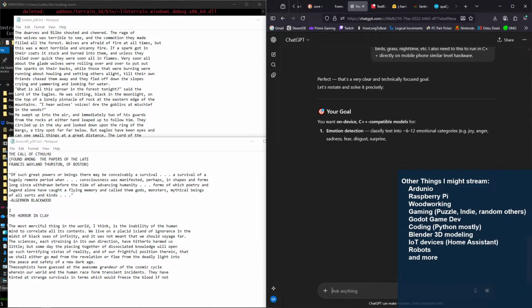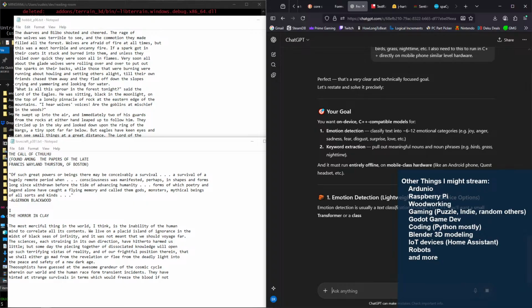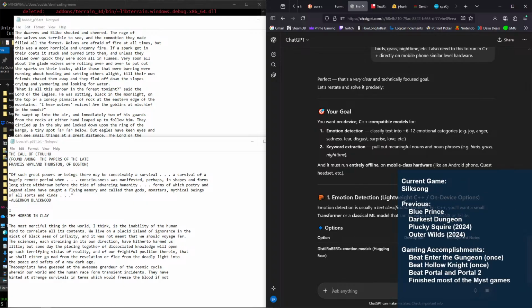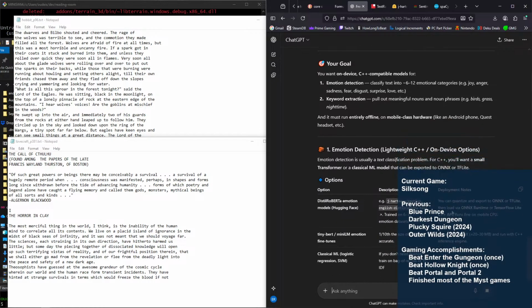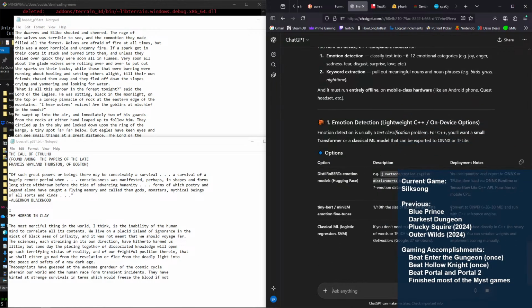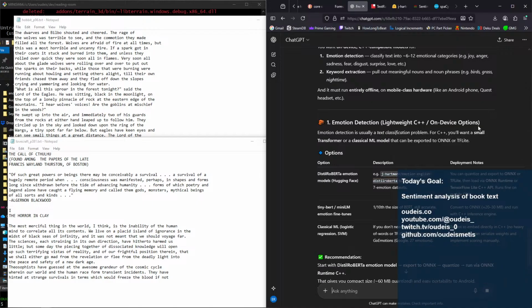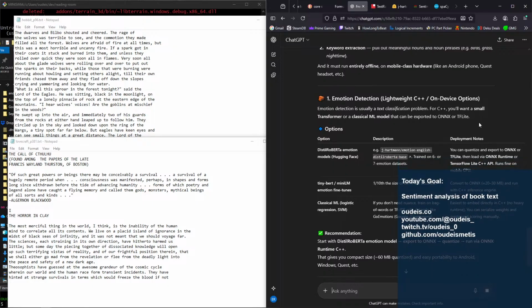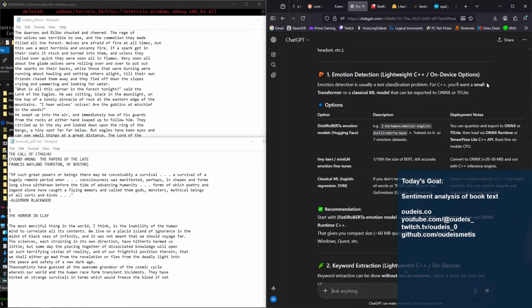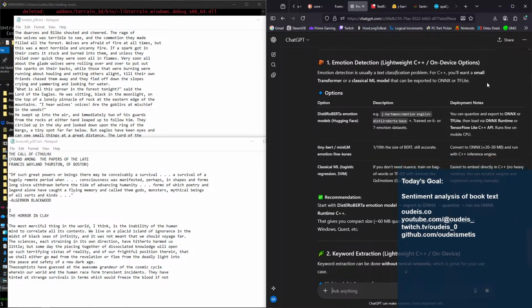Perfect. Very clear. Technically focused goal. Entirely offline. Mobile class hardware. Quest headset. Yeah, Quest headset. Motion detection. Lightweight C++ on-device options. Is usually a text classification problem. You'll want a small transformer or classical ML model that can be exported to ONNX or TF Lite.